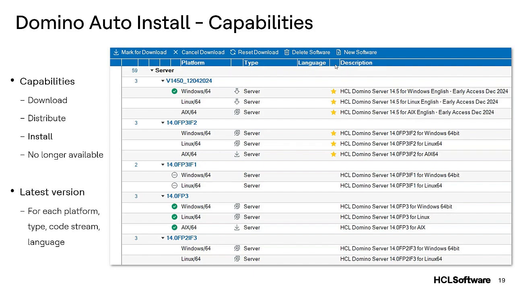And the last thing I want to point out is the column between language and description. You can see the star icon there for several of them. That's showing you the ones that are the latest release. So we're showing you the latest release on 14.5, which is a release under development, and we're also showing you the latest under the 14.0 stream, which is the latest stream that's production available. I think that's it for that slide.